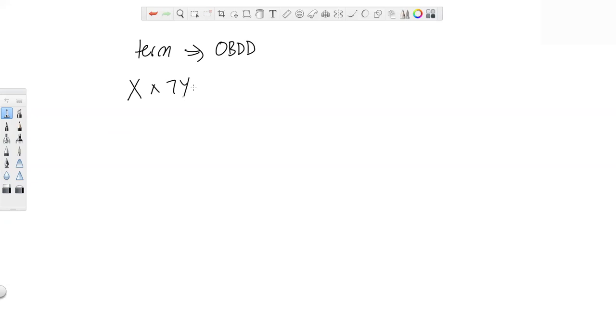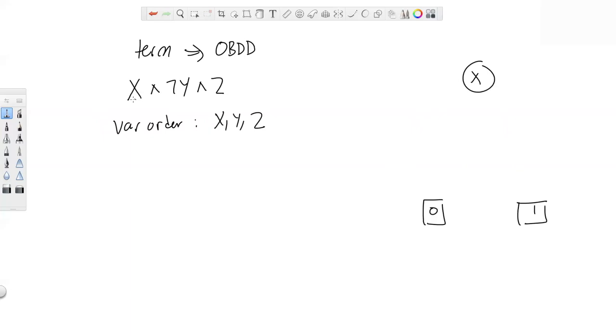So same story, you're going to start with the variable X. Again, we're using the variable order X, Y, Z, and here are my two sinks in this case. Let's see what happens. You test X, all right? If X is false, I'm done. This whole thing is false, right? So if X is false, then I point to zero and we're done. If X is true, I need to do more work.